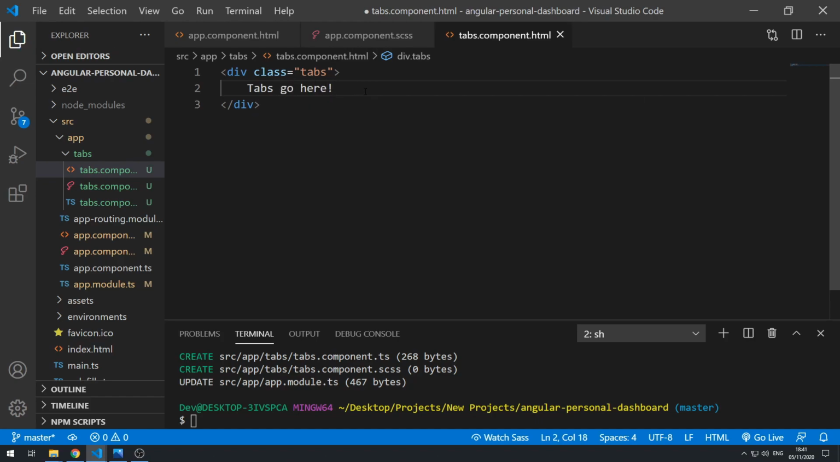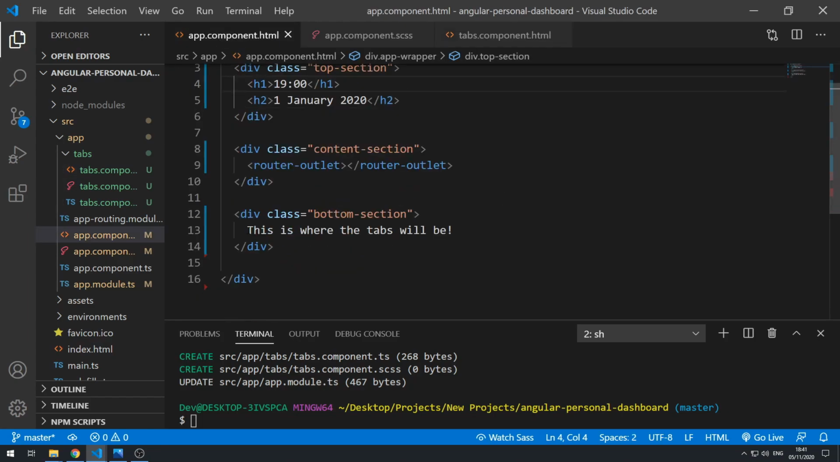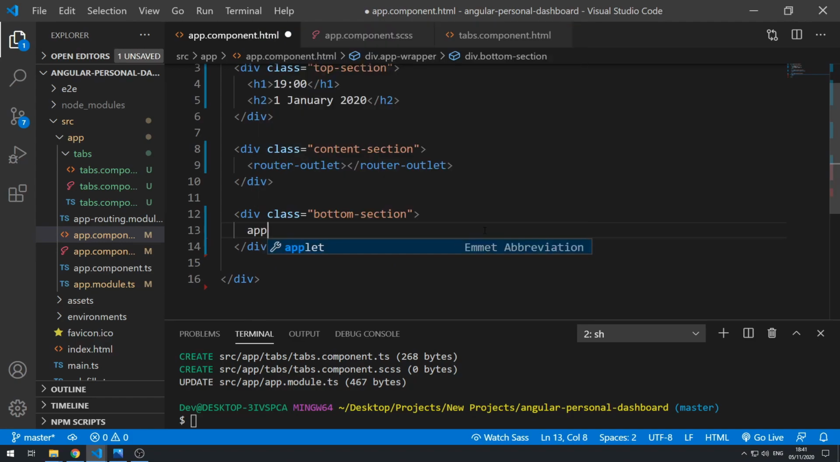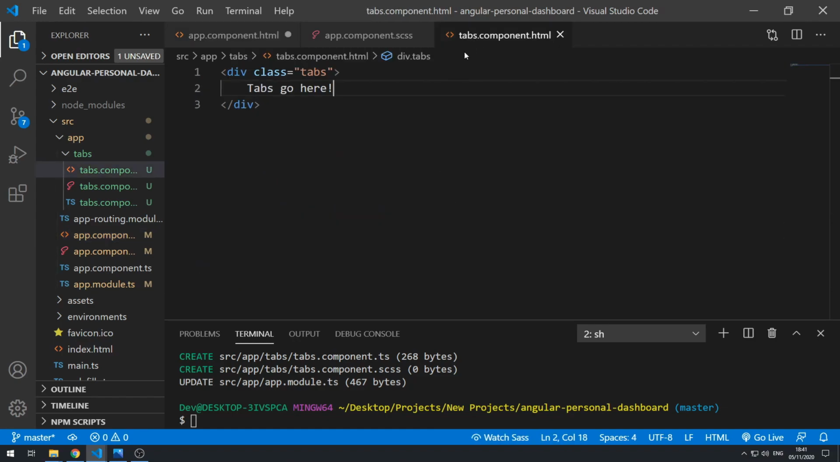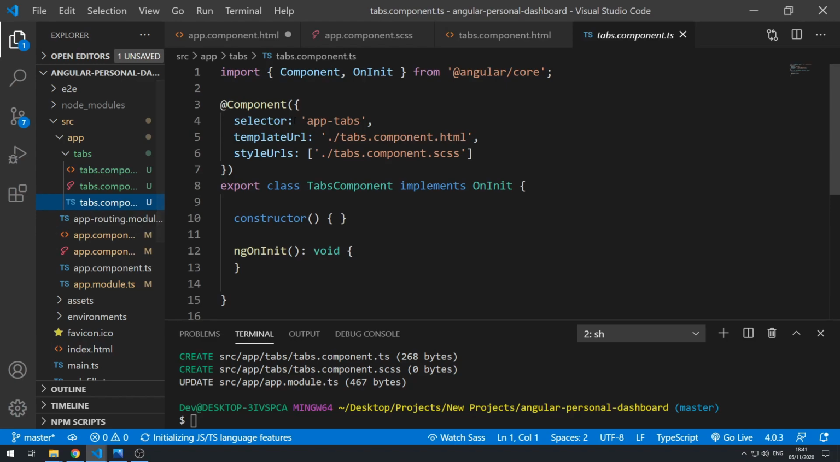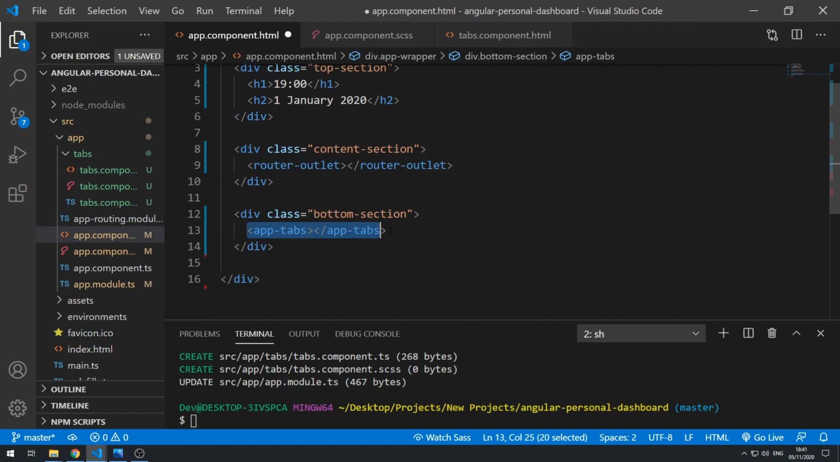Let's save that, and let's now go to the app.component.html and replace this text with app-tabs. This tag is the selector for the tabs component, and we can confirm that if we go to the tabs.component.ts, where we see the selector. So that's what we're using here to inject that component. Let's save this and go back to the application. Here we see tabs go here. Cool, so the tabs component is working.